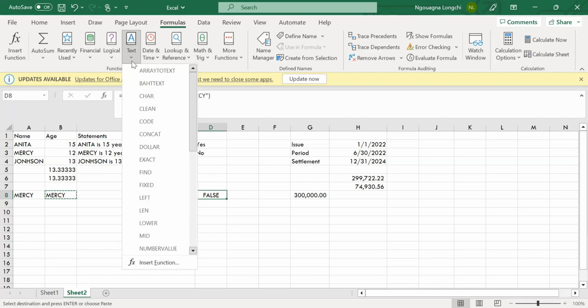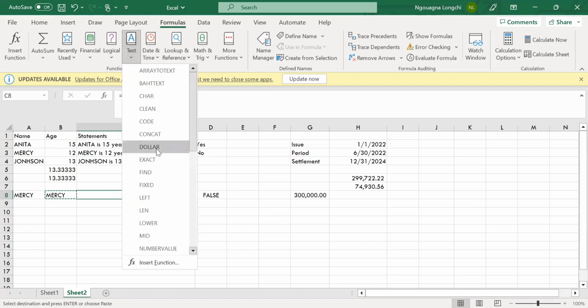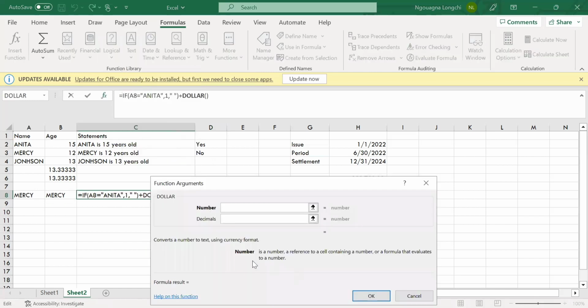For the text function, is there anything here? Since I like dollars, let me see what DOLLAR says. You see that CONCAT here? It's in the text category. Yes, I've seen CONCAT. So what does DOLLAR say? Convert a number to text using currency format. Let's try it here. TEXT, DOLLAR. Okay, it says convert a number to text using currency format.